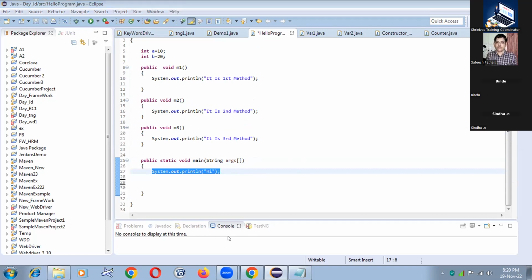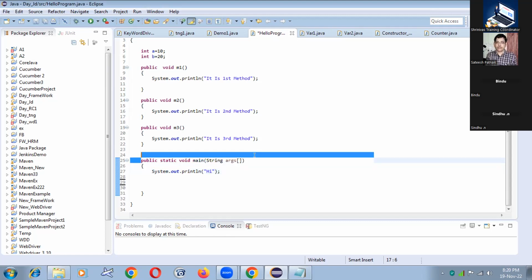Sindhu, please unmute and try to understand. Say what we discussed from yesterday. Whenever you are running the program, the execution always starts with the main method only. It will not execute the remaining things.